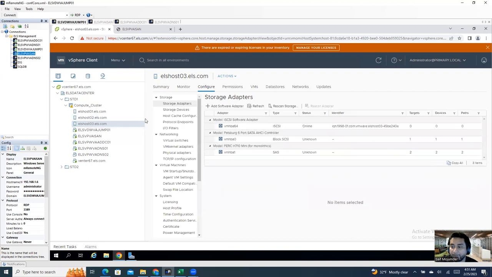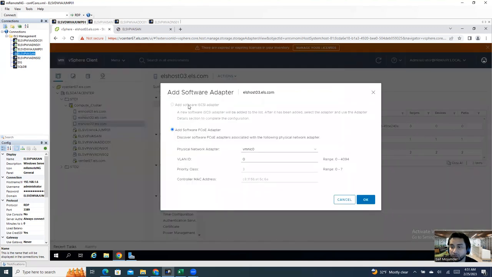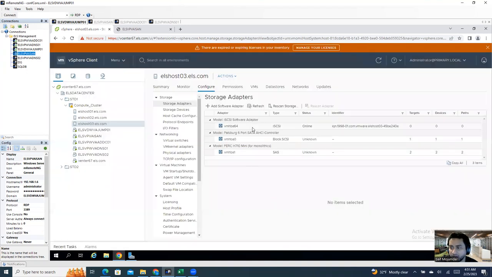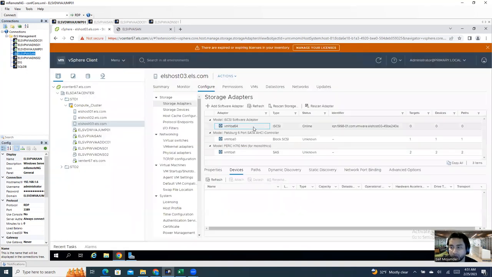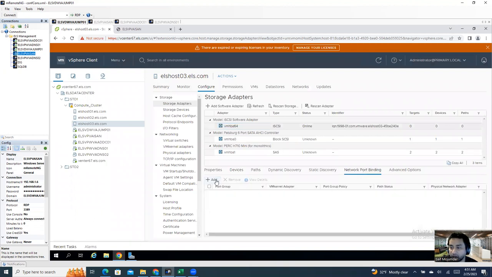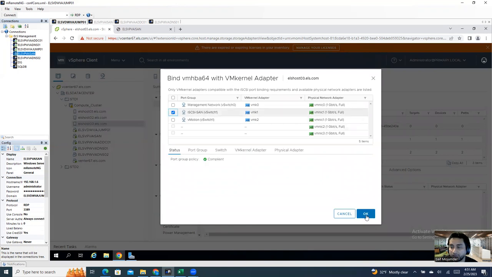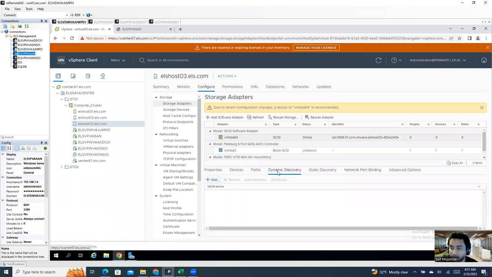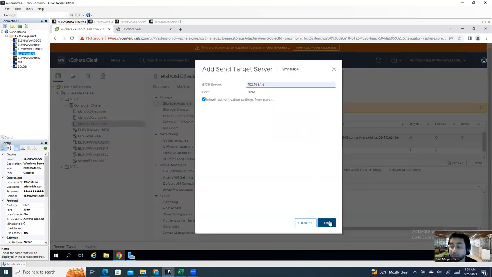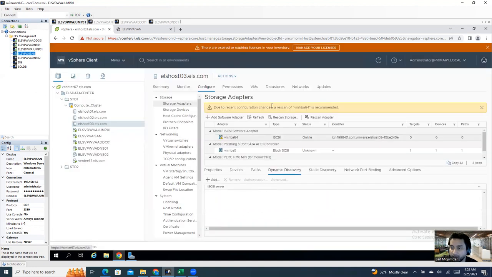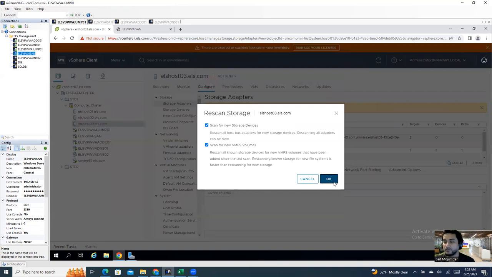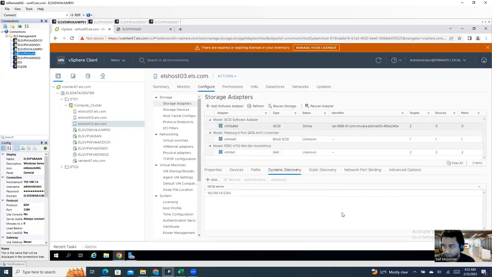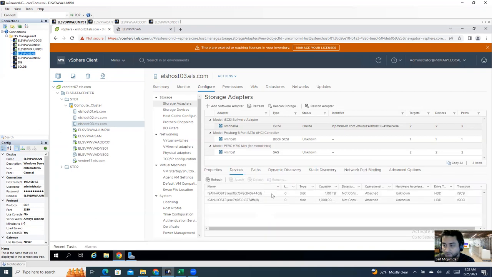And now you come here and add iSCSI storage. Oh, sorry, 3 is done already? Yeah. Oh, 3, I did it. Okay, so network port binding, add iSCSI SAN, okay. And then what you need to do? Add a dynamic discovery, add the server, for the server IP, this is the SAN server, right? Okay, and then create a scan. Okay, so you're going to see two devices and two paths within a short time. See, it's 2-2, okay?